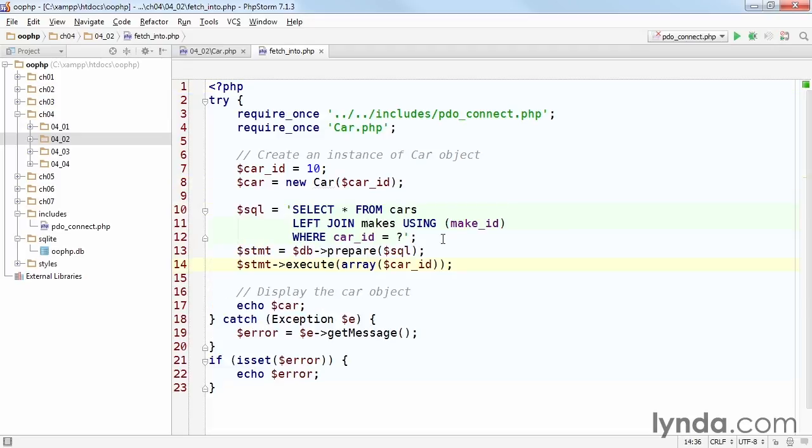This is a prepared statement. It uses a question mark placeholder for car ID. Then the statement is prepared and then executed. The value of car ID is passed directly to the execute method. And notice that although only one value is being bound to the anonymous parameter, it has to be an array. So it's array car ID rather than car ID on its own. And we're using the same car ID as we have for the object up here. So our prepared statement, after it's been executed, will have exactly the same properties as the car that we've already created. What we need to do now is to merge the two, as it were.